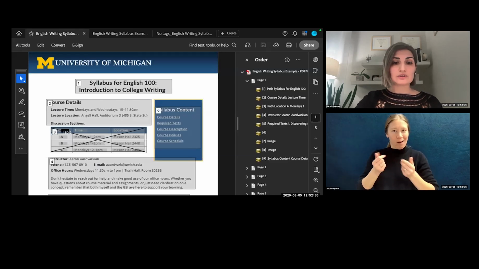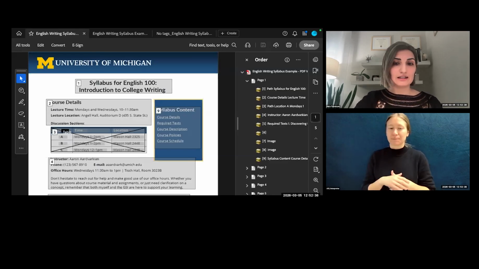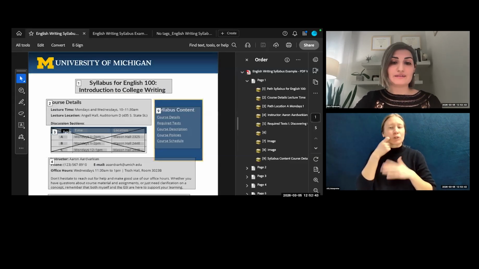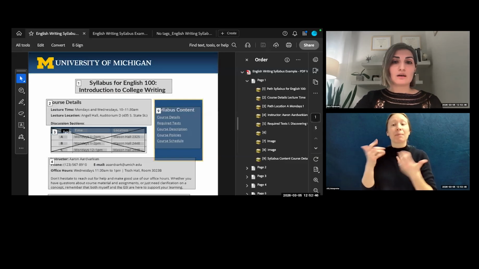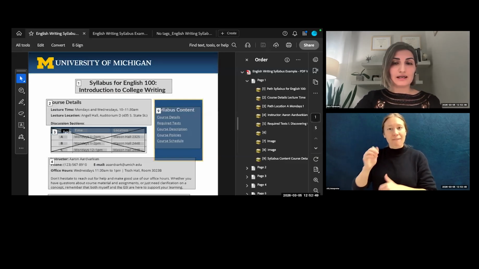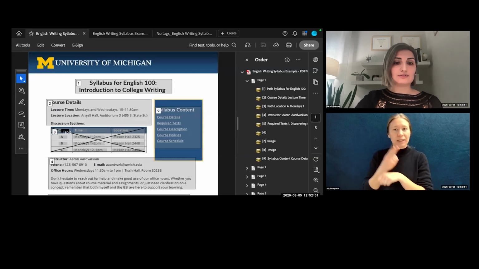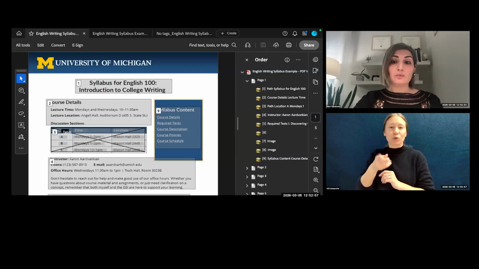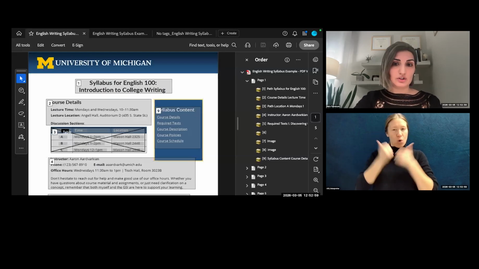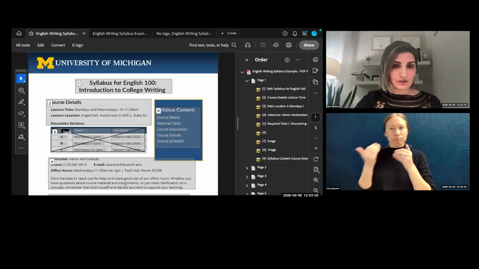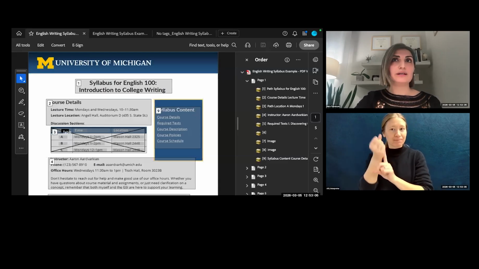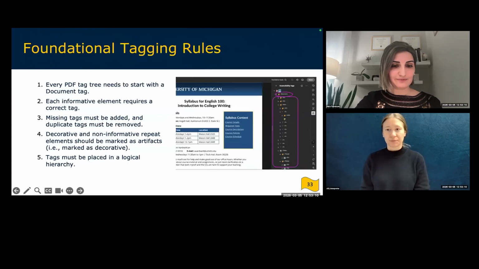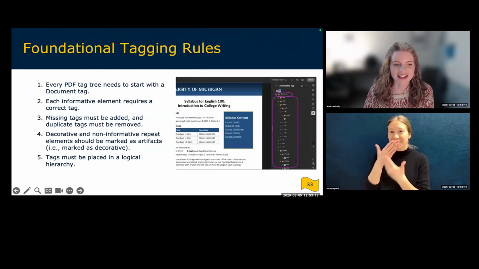I know this was a brief and very high-level overview of the panes, but as we work through different elements in this PDF and use some of the tagging rules that Jessica will cover in a minute, you will become more familiar with which panes are useful in which situations. So I'm going to turn to Jessica now to talk a little bit about tagging rules. Thanks so much, Naira. This is Jessica.